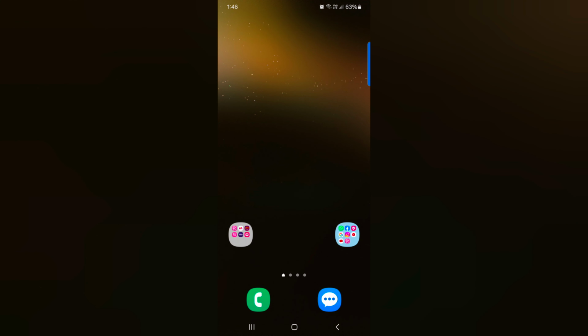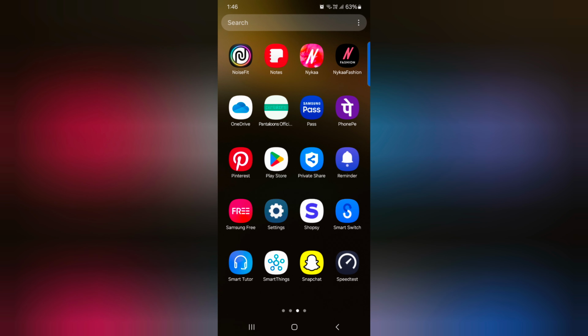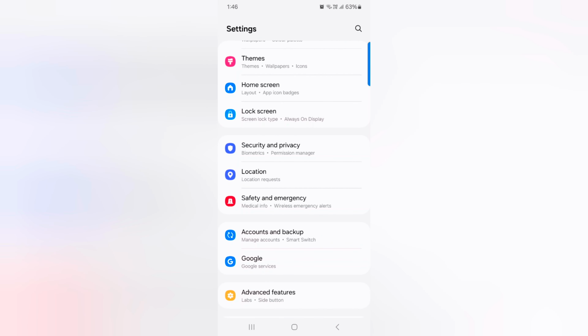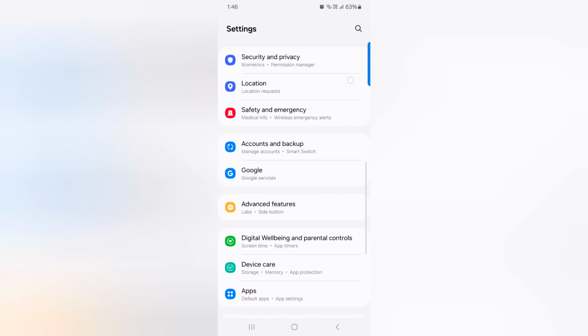How to enable camera and microphone access on Samsung Galaxy S24, S24 Plus. Open the app drawer on your device. Tap the settings app. Now scroll down.